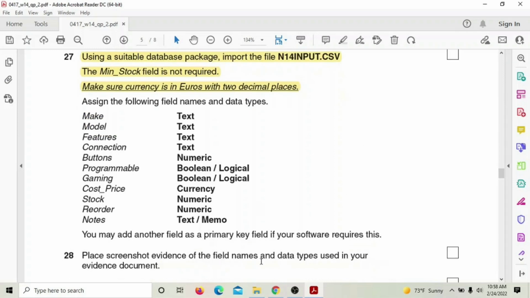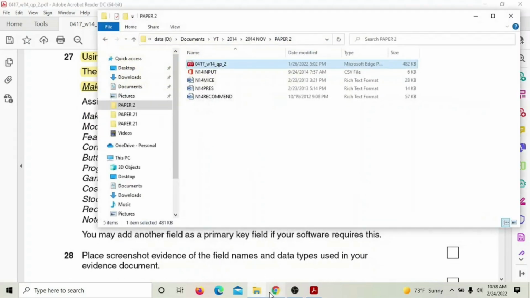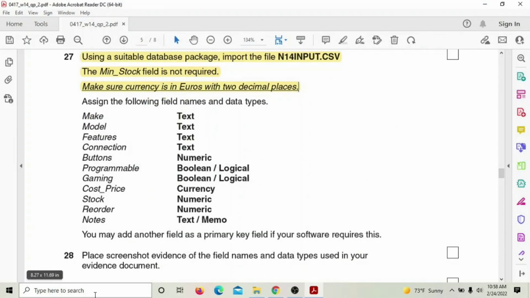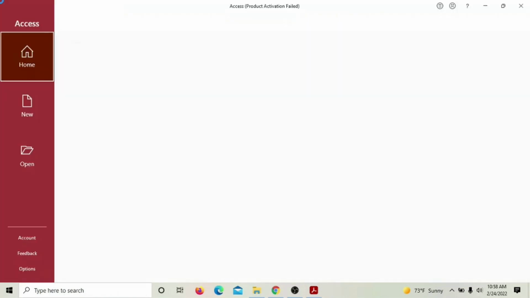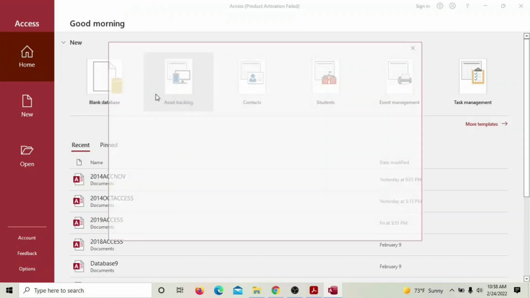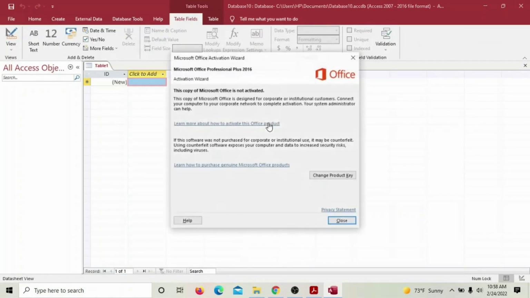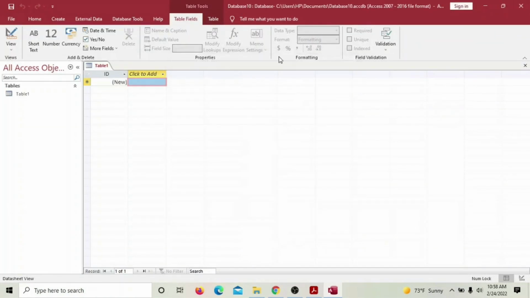Okay, now let's go to the folder. We have to go to MS Access. Open MS Access first, the software. Create one database. It just starts with some default name such as Database 10.